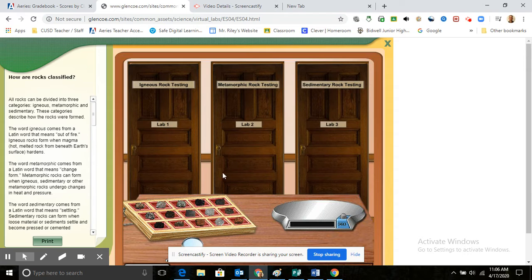And I think this website actually takes a little while to load. At least it did for me. But I'm on my laptop. So anyway, watch the video. It'll tell you how to identify rocks, the three different types of rocks.